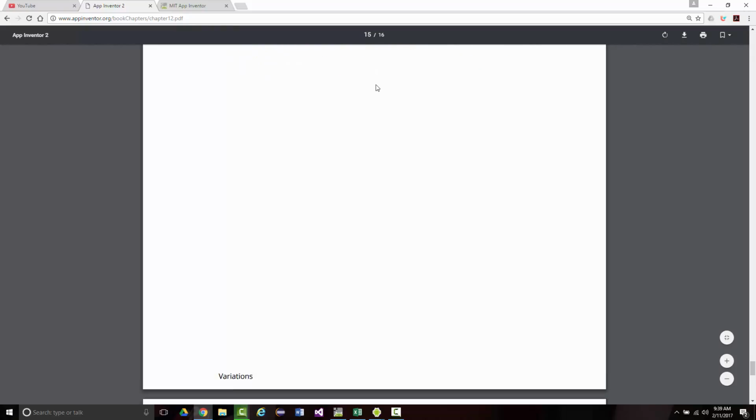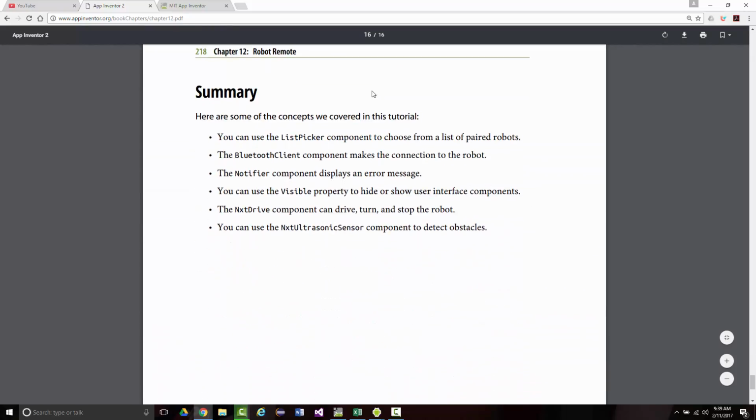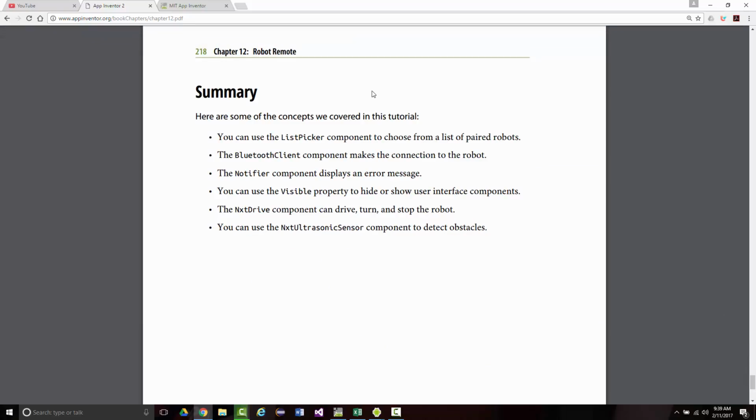So, in this chapter, which was granted very limited, we talked about the list picker component to choose from a list of paired robots. We talked about the Bluetooth client component to make the connection to the robot. We looked at the notifier to display an error message. We used the visible property to hide or show different interface components. We used the NXT drive, turn, and stop components to drive, turn, or stop the robot. And we finally looked at the NXT ultrasonic sensor component to detect obstacles. That is it for this chapter.